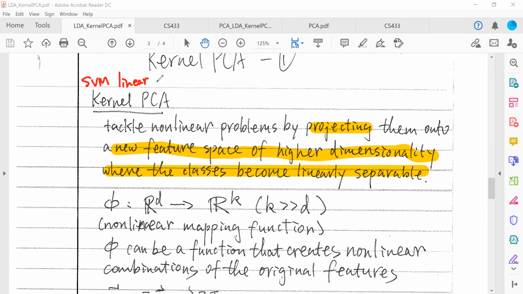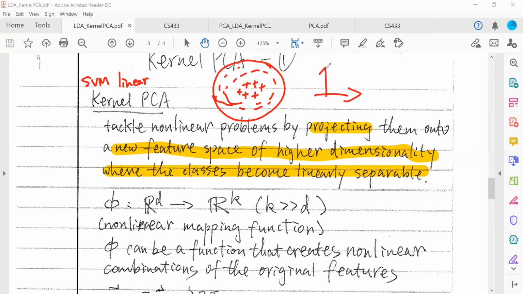So that's SVM. And you remember we discussed, suppose you have data distributed in a circular way. Then if you just use the original linear SVM, we cannot separate that. But if you remember, we do the projection into three dimensions. Then it can be separated. So that's the concept.